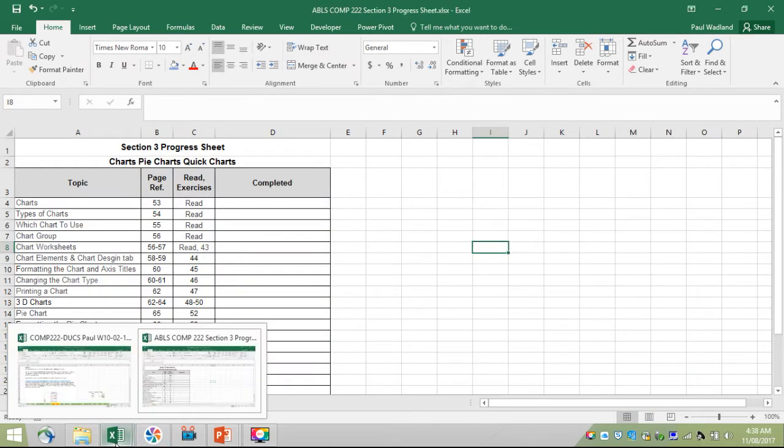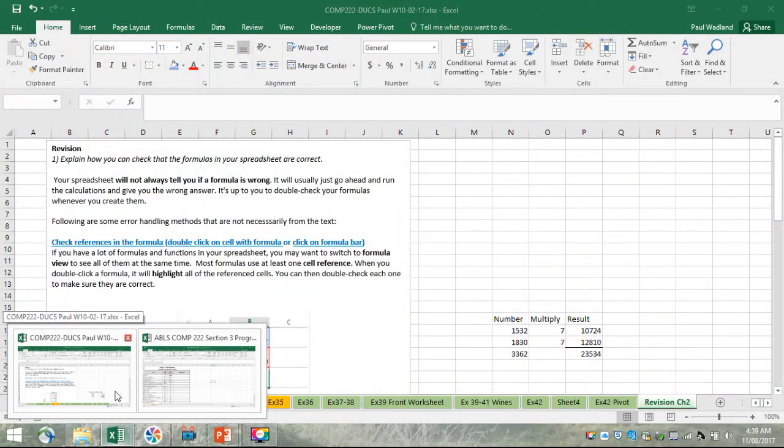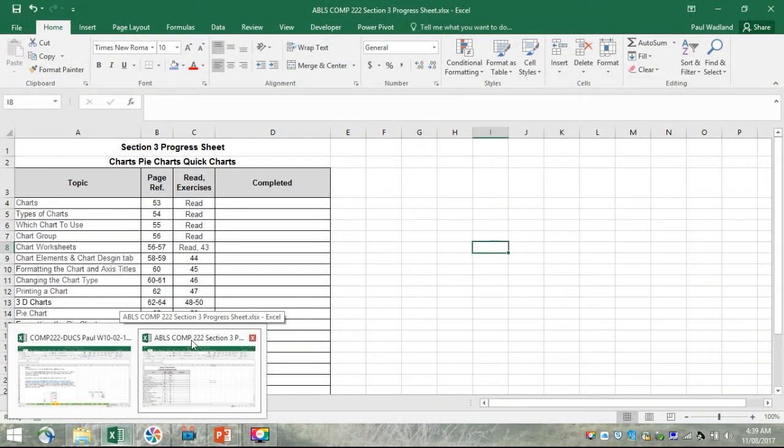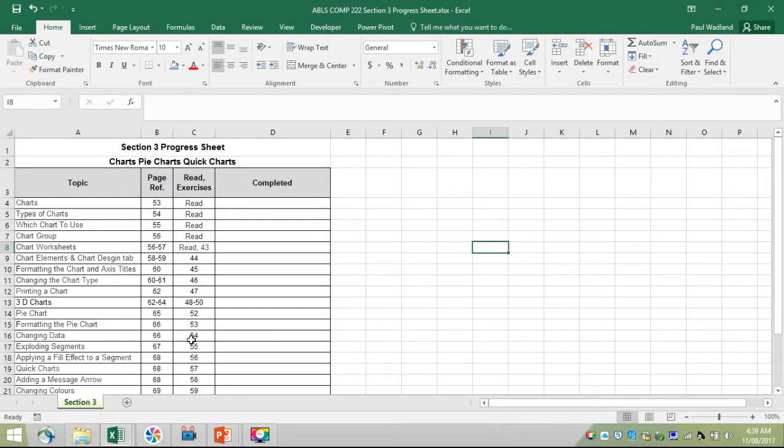So you can see the Excel. If you go on the screen there, you see it's toggling between two spreadsheets, the section 3 progress sheet that I've just opened and my master sheet. You can only move or copy a spreadsheet into another one when they're both open. And we go to the one that we want to copy from. So we want to copy the section 3 progress sheet.